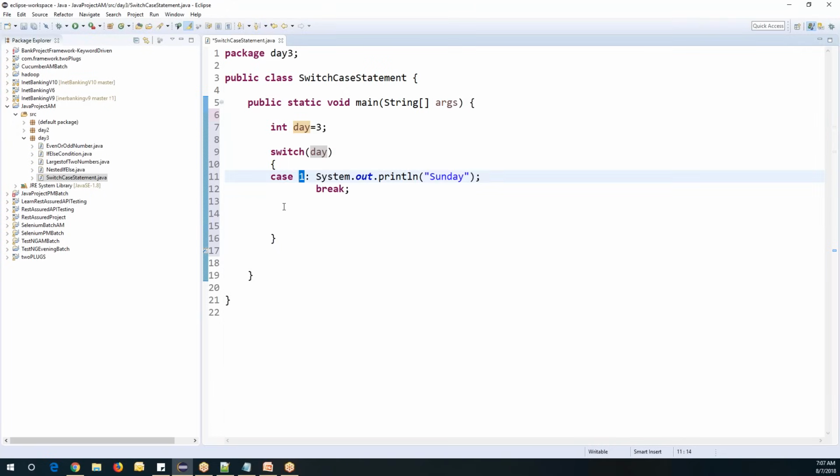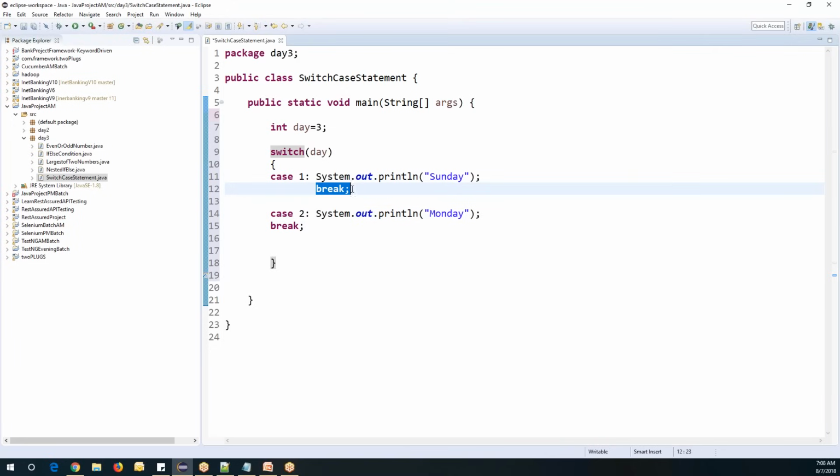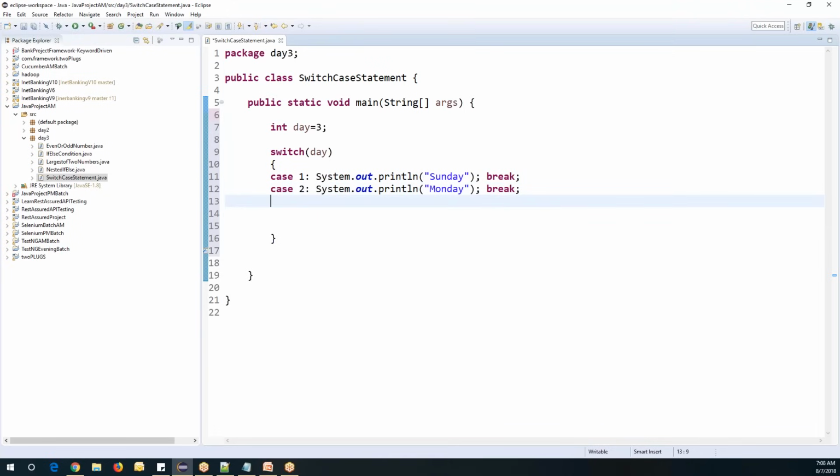Suppose the day value is not equal to 1, then we need to write one more case. Case 2. So 1 and 2 are the values of the day. We should give these numbers according to our requirement. Whatever day values we are giving, only those values we need to compare: 1, 2, 3, 4 and so on. Again, I'll write the same message here, and this is Monday. If I write the break command on the next line, the code will increase again, so I'll write the break command on the same line. You can still write it. So now case 2, and here I'll write a break command.